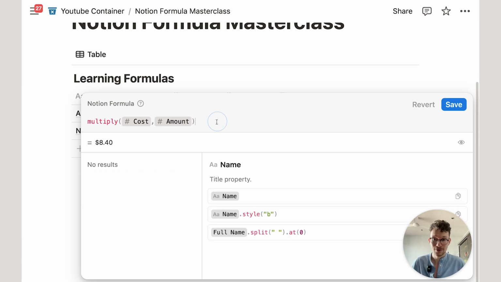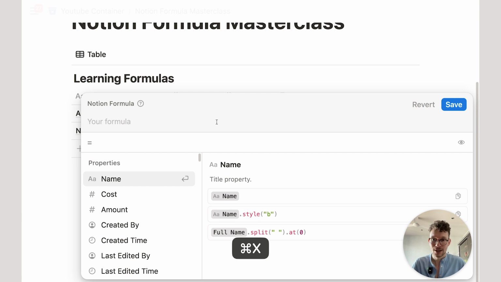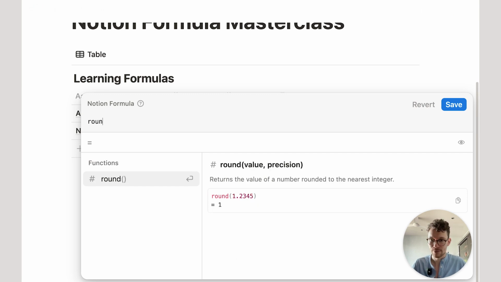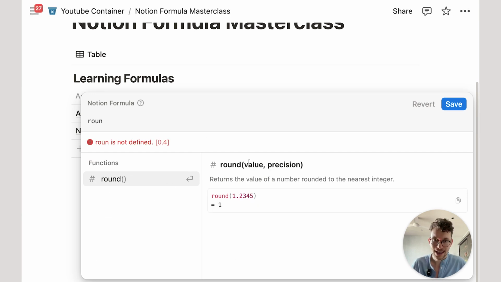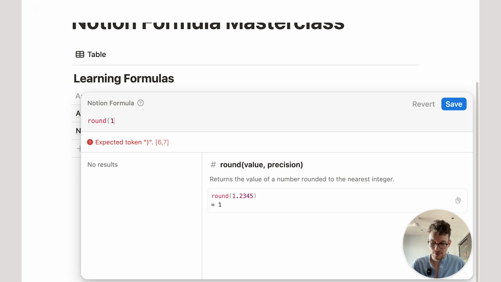Well, how do we round? Let's just take this out for a moment. There's a round operator. If I just type round, we see there's a function round. It takes a value and then a precision if we want. It gets us the number and returns it to the nearest integer, so the nearest full number. Which means if I type round and then 1.3, the result is 1, as expected.